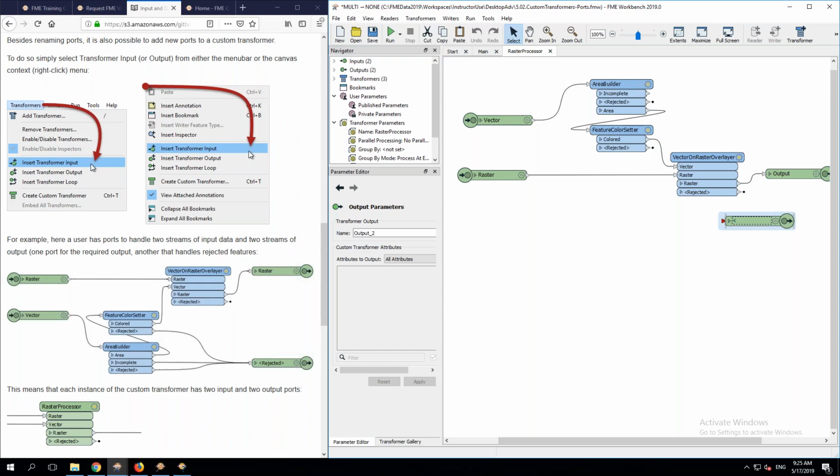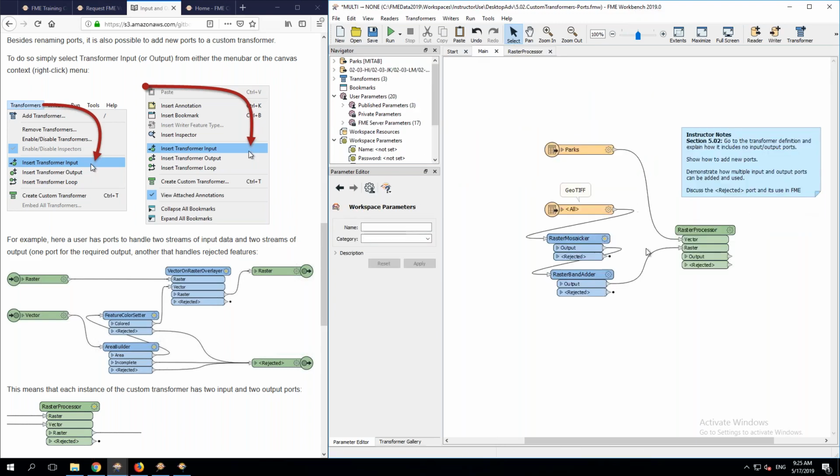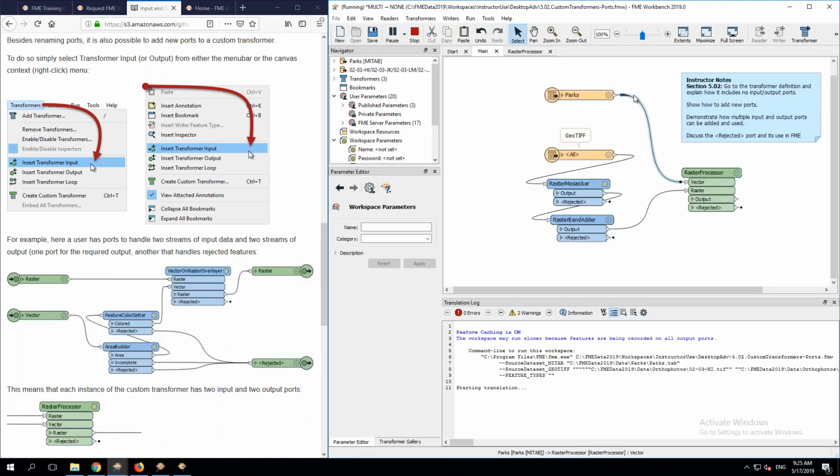And if I give it the name with the less than sign, basically within a tag, so less than, rejected, greater than, as long as I give it that name, then it will act the same as a rejected port in all of these transformers. You'll remember that if a feature comes out of a rejected port, the translation will stop. And that will happen with my custom transformer as long as I give it the same name. I believe that should work. So I've got an output port and a rejected port, and I can just run this translation and see what happens.